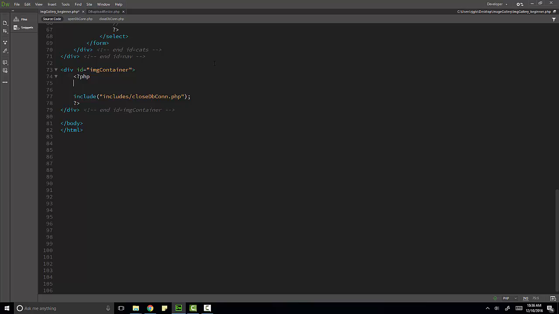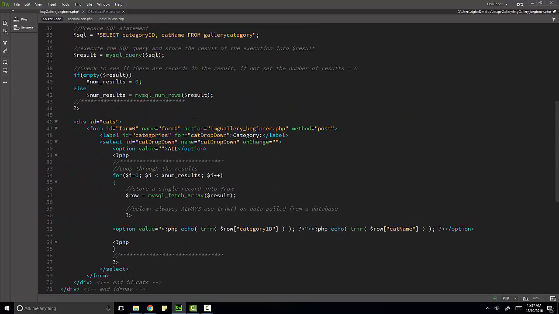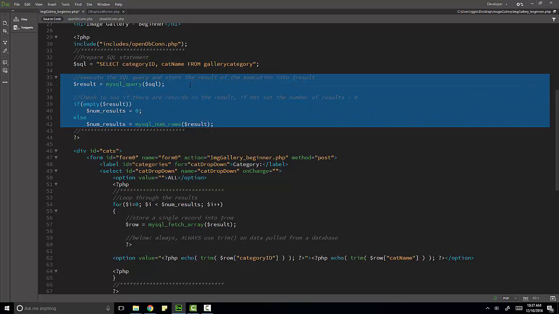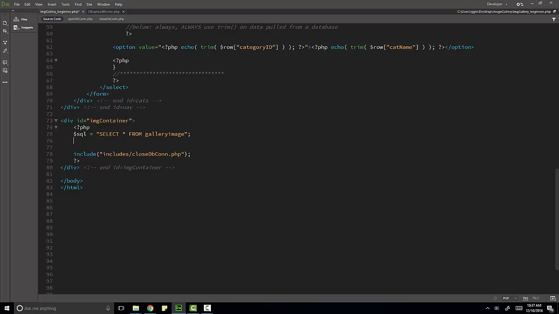So I need a SQL statement. And we'll do a select star from gallery image. There we're going to use result and the if else once again. So that little piece I can grab. I'm going to scroll up here just a little bit. And these lines right here, result equals, and the if else for num results, I'm going to copy those. And I'm going to come down here.